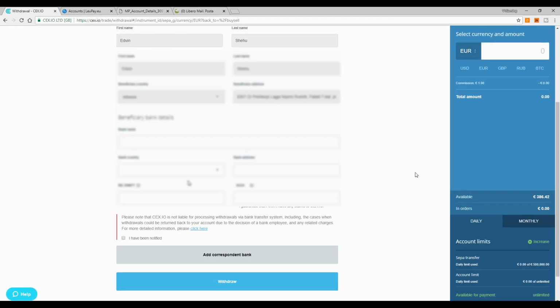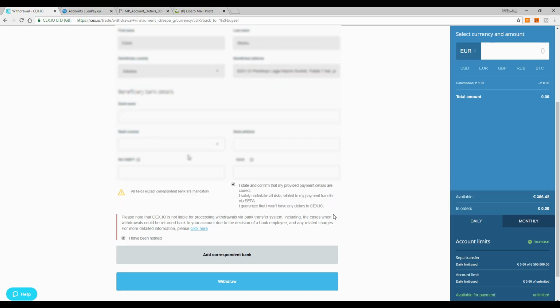Okay, now I have entered my bank information, or let's say my LEUPAY account information for euro, obviously. And we have the bank name, we have bank country, which is Bulgaria, we have the bank address, the one that I showed you before, then we have the SWIFT code, and the IBAN code is the last one. And then we click on this one. I have confirmed the provided payment details. Okay, then we stay on this one. I have been notified.